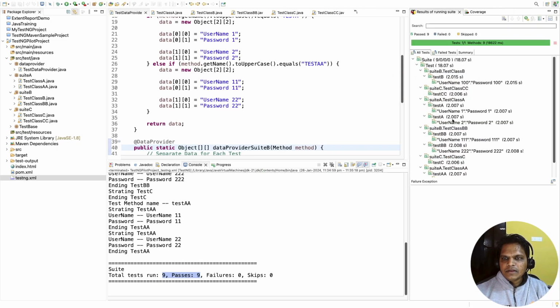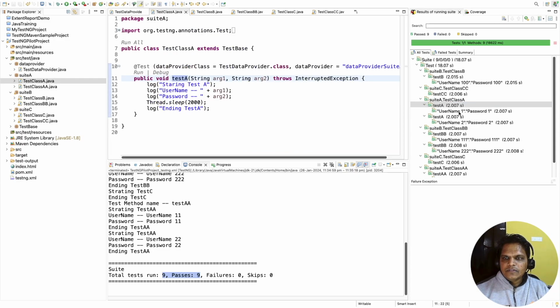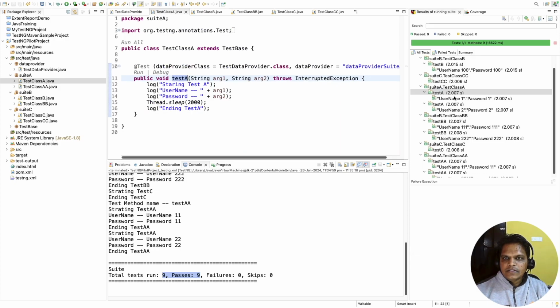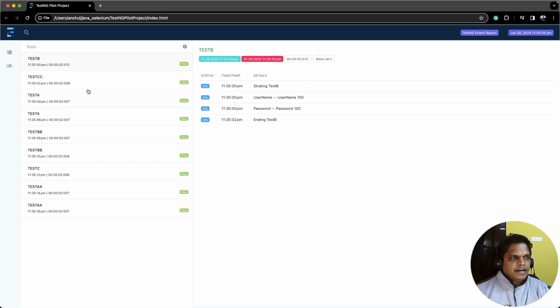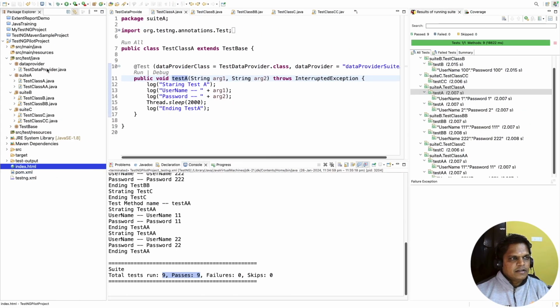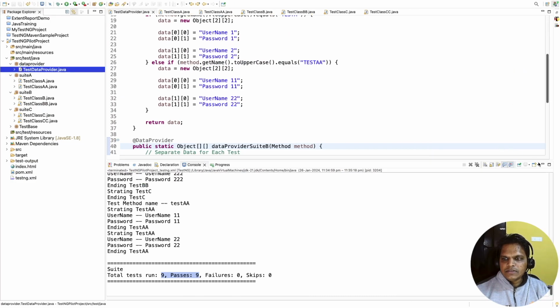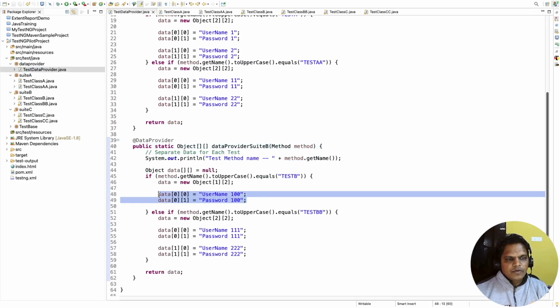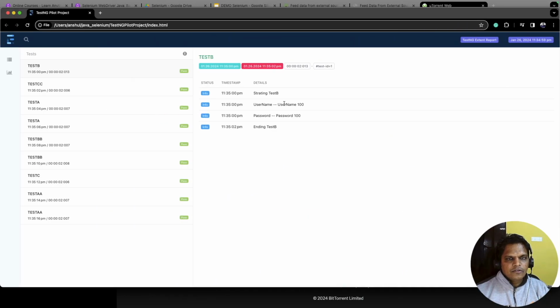You see test A executed 2 times. One time for user 1, password 1, and another time for user 2, password 2. Similarly, test double B executed 2 times. Let's leave this report and open the extent report directly. I will open the index.html, and we are getting the index.html report, right? You see test B got executed 1 time, username 100 and password 100. Go to your Eclipse. Let's go to the test B data provider. Minimize this as well. Test B data provider. Username 100, password 100. Getting it over here.